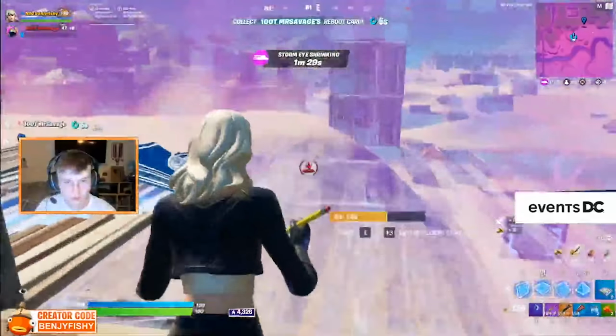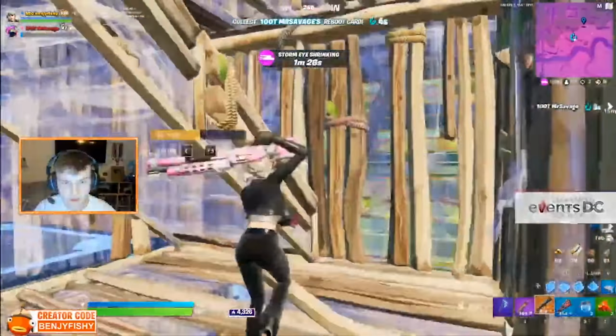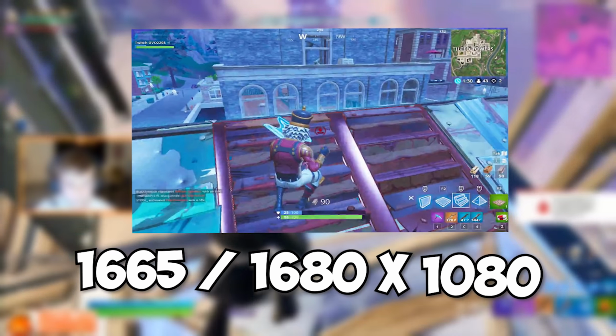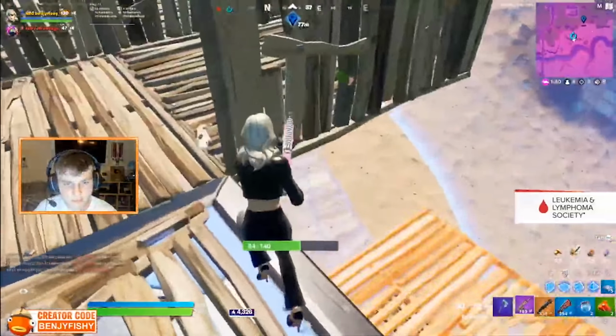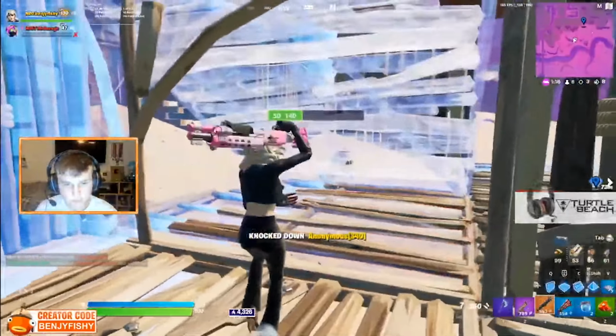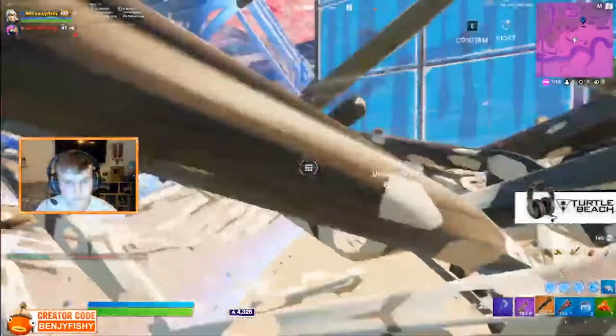And now moving on to the second resolution. Sorry if I stuck on that resolution a little too long, but it's going to be either 1665 or 1680 by 1080. Now this is more for you guys that prefer more of a stretch resolution. It's not a huge jump from the other resolution I mentioned, but there will be a difference, and it will obviously be more horizontally stretched.